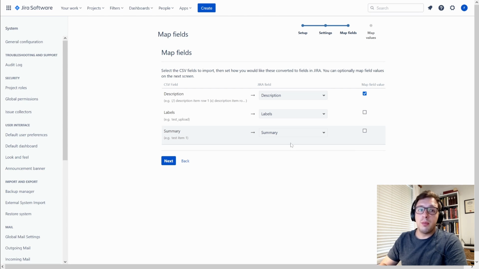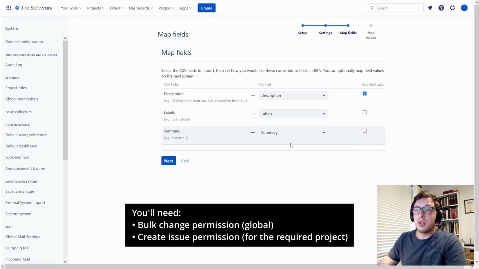You may not have the permissions to do this, in which case I would suggest reaching out to your tech support team or your systems administrator and just asking whether it's possible to get these permissions.